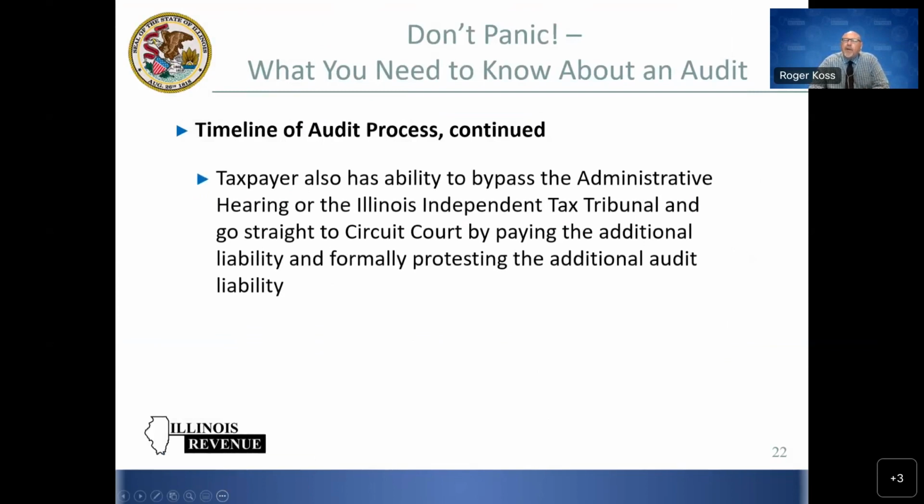The taxpayer also has the ability to bypass the administrative hearing or the independent tax tribunal by paying the tax liability under formal protest and going straight to the circuit court. There is a special form called an RR 374, which must be completed, and the payment must occur before they can go straight to the circuit court to protest the additional audit liability.